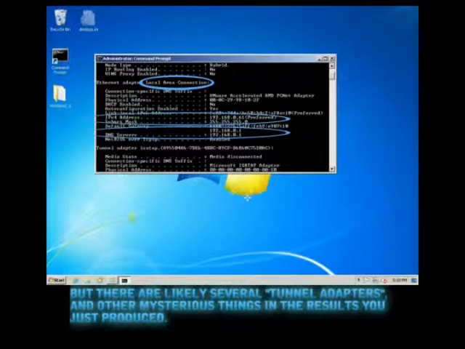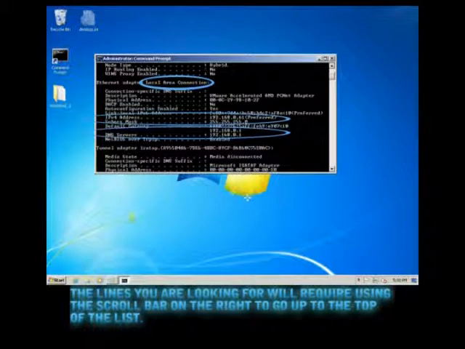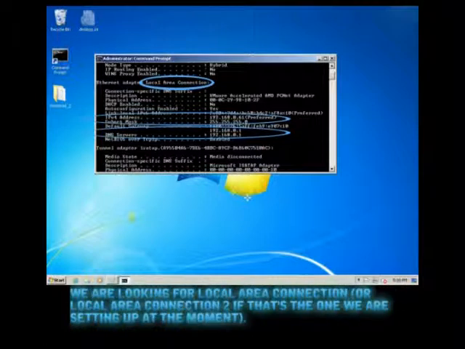things, but there are likely several tunnel adapters and other mysterious things in the results you just produced. The lines you are looking for will require using the scroll bar on the right to go up to the top of the list. We're looking for local area connection, or local area connection 2, if that's the one we're setting up at the moment.